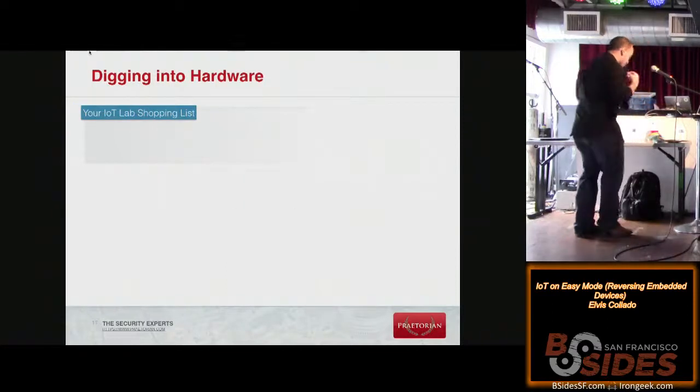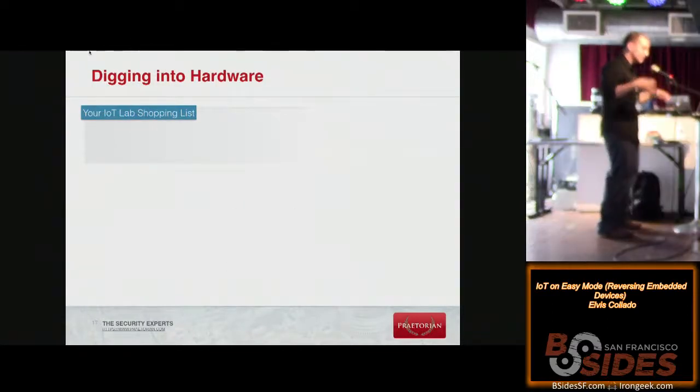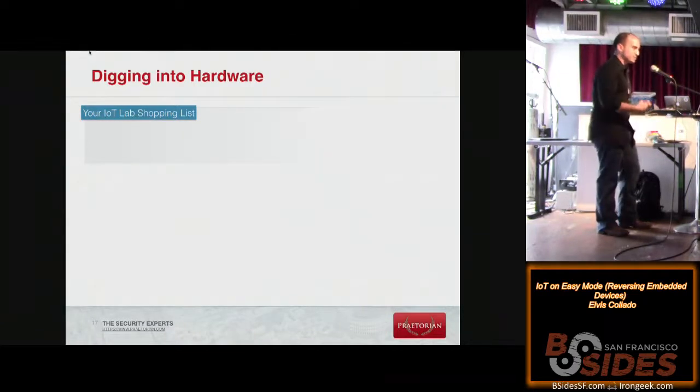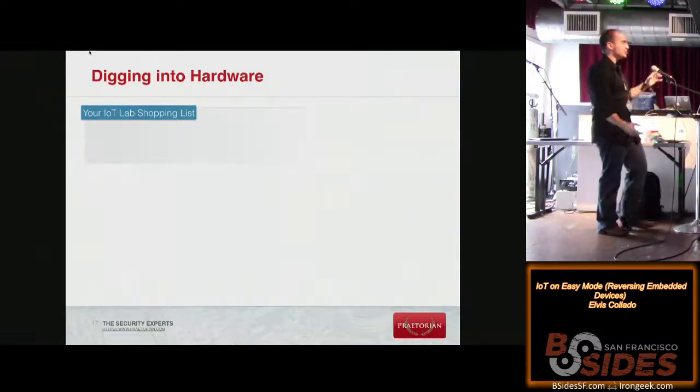So okay, I'm talking about software. I talked about how if you have C, you can get started off the bat and start teaching yourself the assembly for your target architecture. It would be MIPS, ARM, or whatever. So, your IoT shopping list.